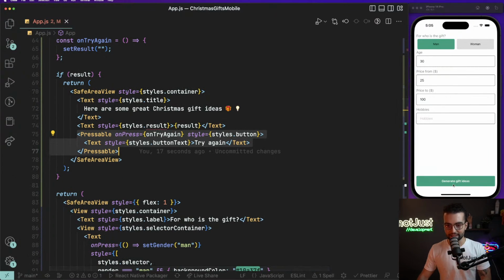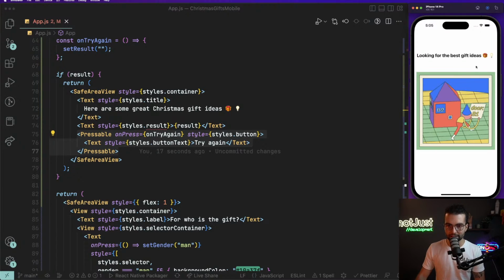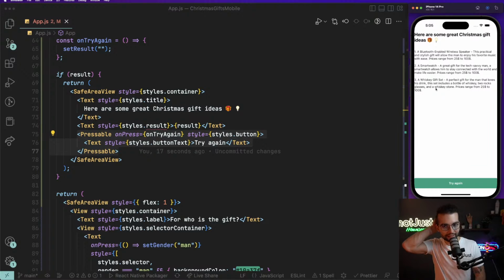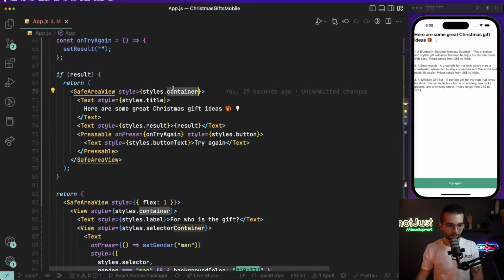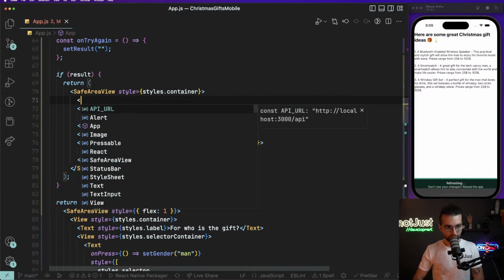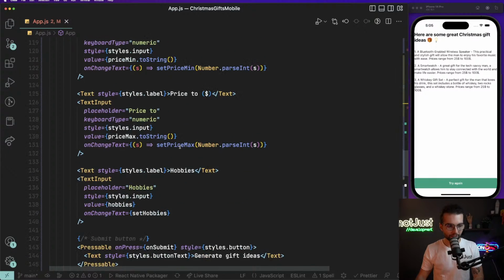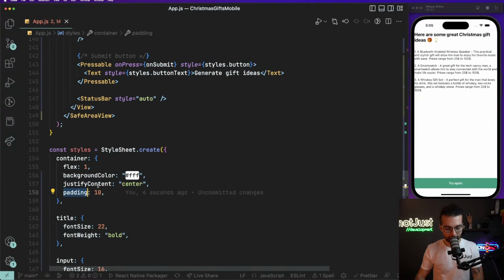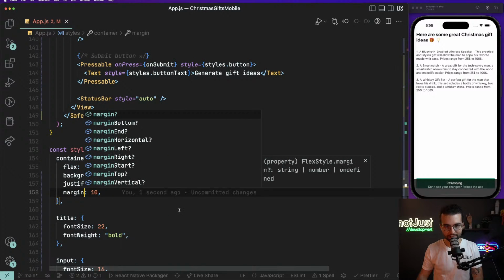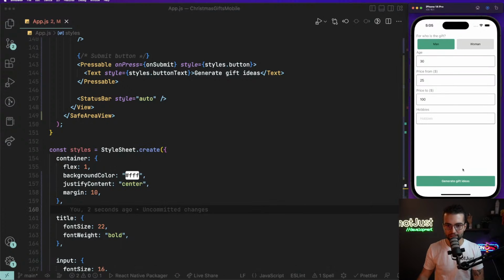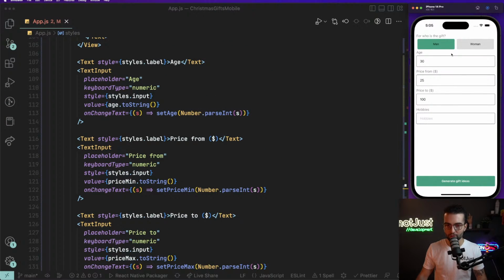So let's give it a try and see. Generate gift ideas, looking for best gift ideas. Then here we have it. So container. I'm going to take a shortcut in the container. Instead of padding, I'm going to replace it with margin. Yeah, something like this. And then I can press try again. Then back to this form. And from here, we can play around.